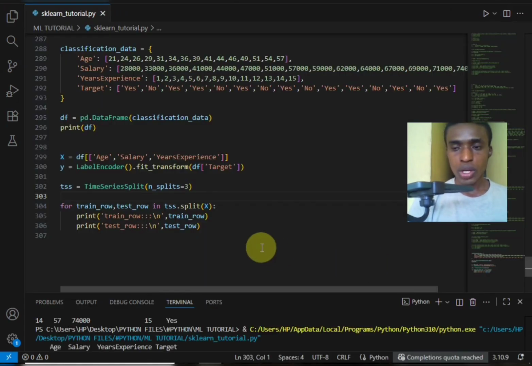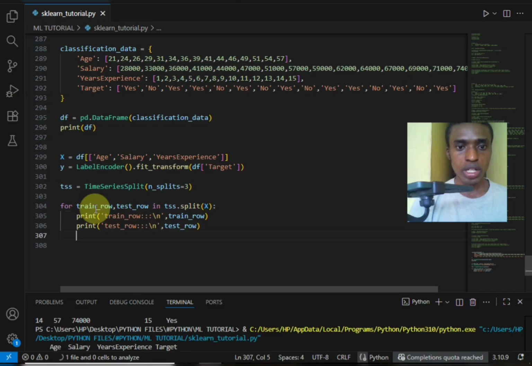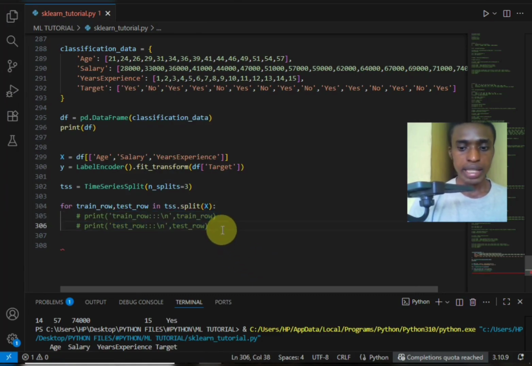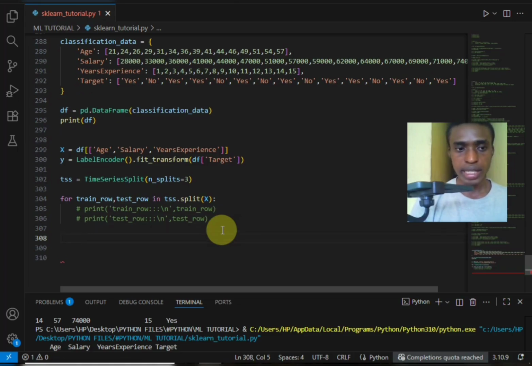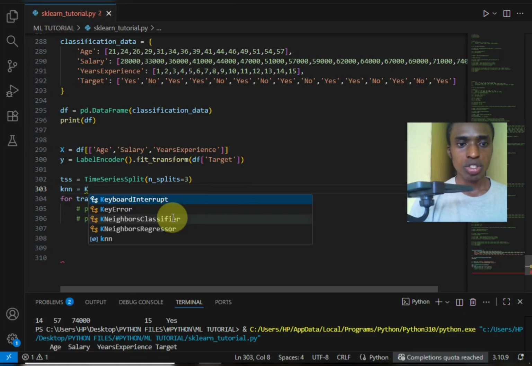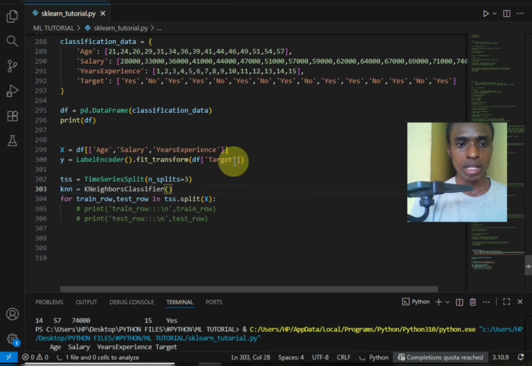So let's train our model to understand this. Since we already know the output we'll be getting, we need to train our model with each of the training data sets and also test it on each data set. The model we will make use of is the k nearest neighbor, because k nearest neighbor was the last model we used. So I'm going to say our knn is going to be KNeighborsClassifier, because our target is classification based.